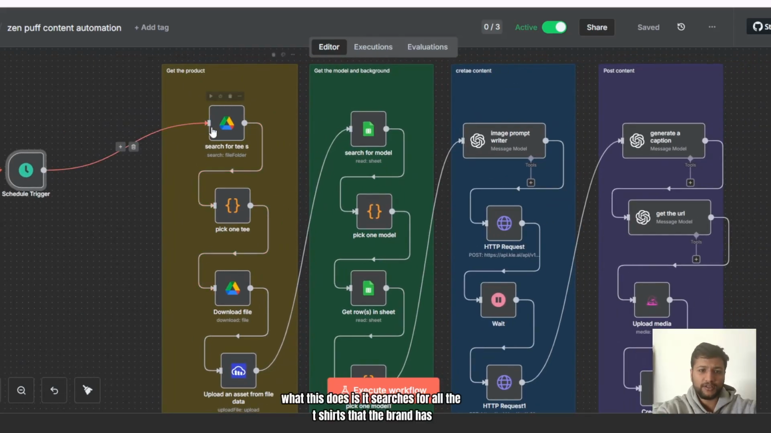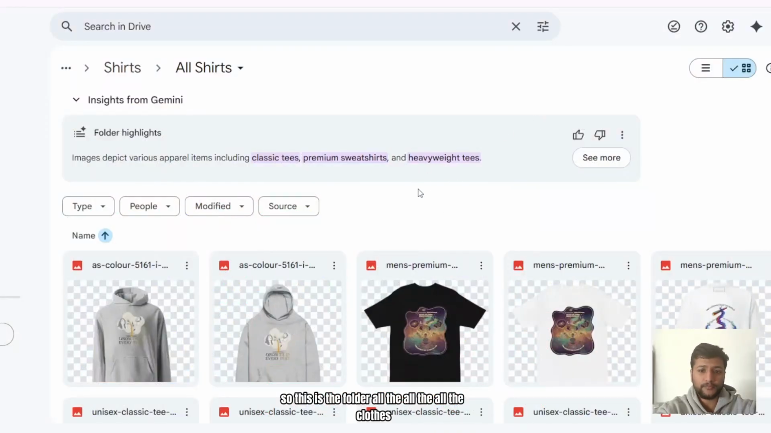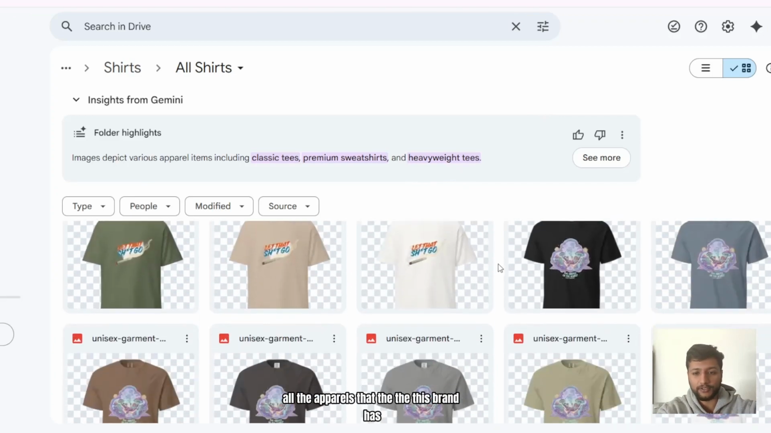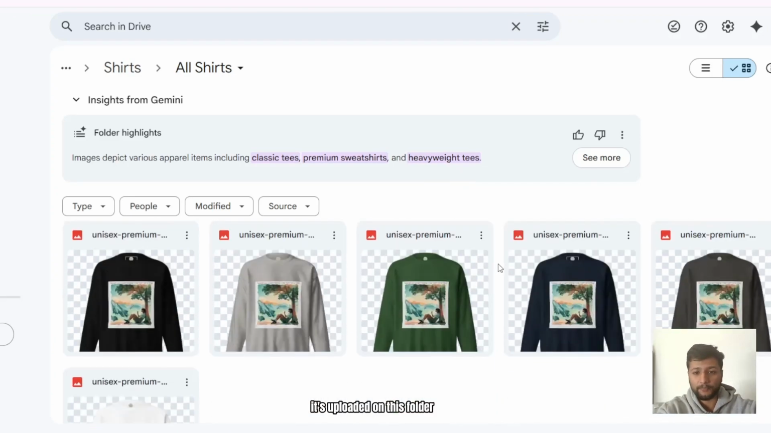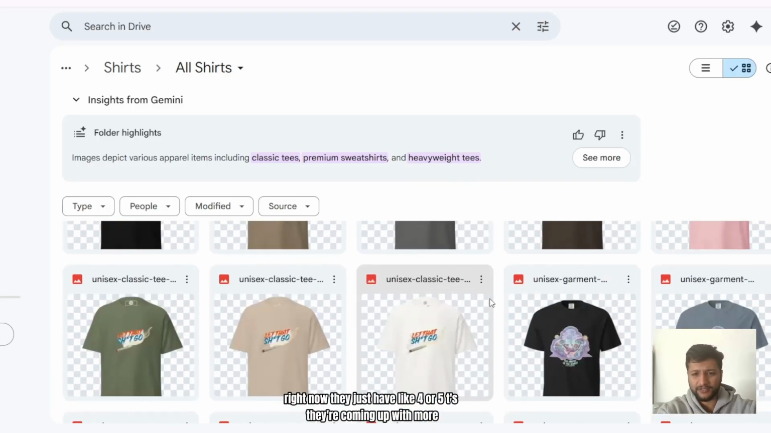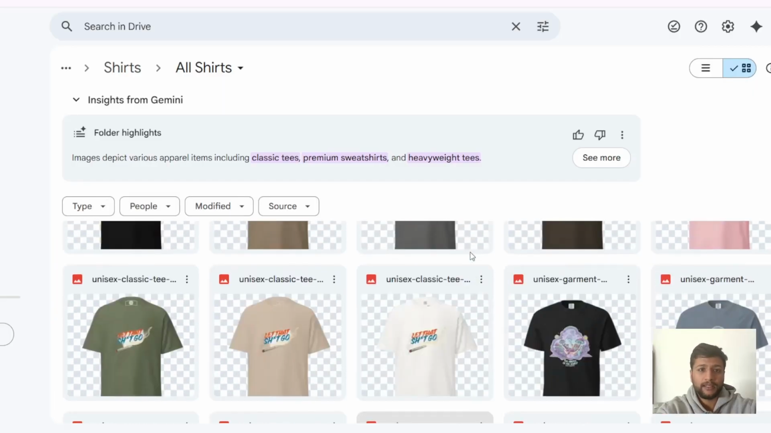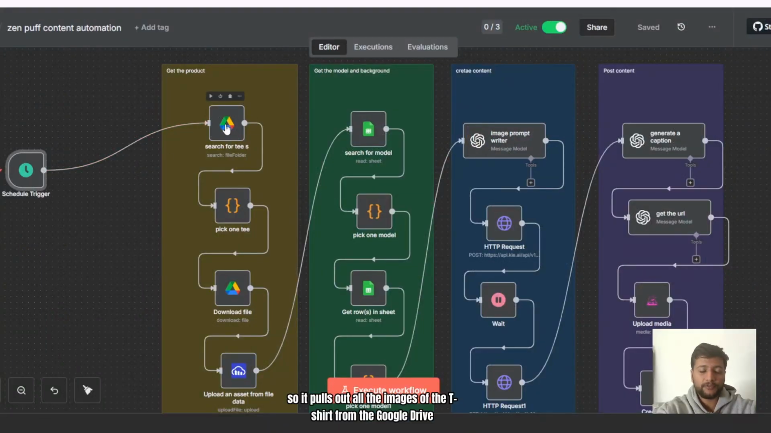What this does is it searches for all the t-shirts that the brand has. So this is the folder with all the clothes, all the apparels that this brand has. It's uploaded in this folder. Right now they just have like 4 or 5 tees, and they're coming up with more. The more t-shirts they come up with, the more will be added over here. And this is what the automation does. It pulls out all the images of the t-shirts from the Google Drive.